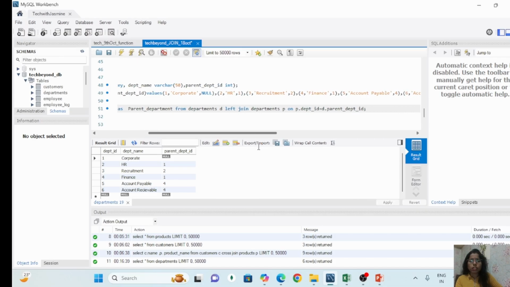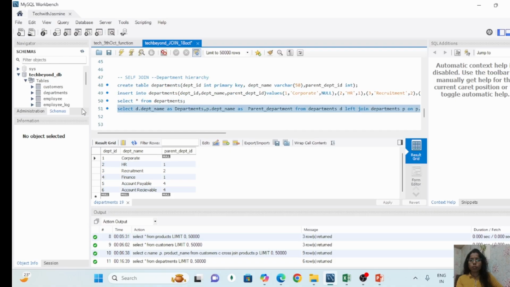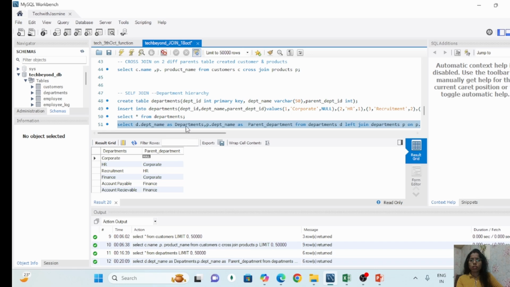I think it's perfect. So here, if you do this table DPT, the first table, the department table, you will see that this one will act as a primary key column, and then the parent department ID. Let's see the result. Yes, corporate is null, HR will be under corporate, finance will be under corporate, recruitment will be under HR.